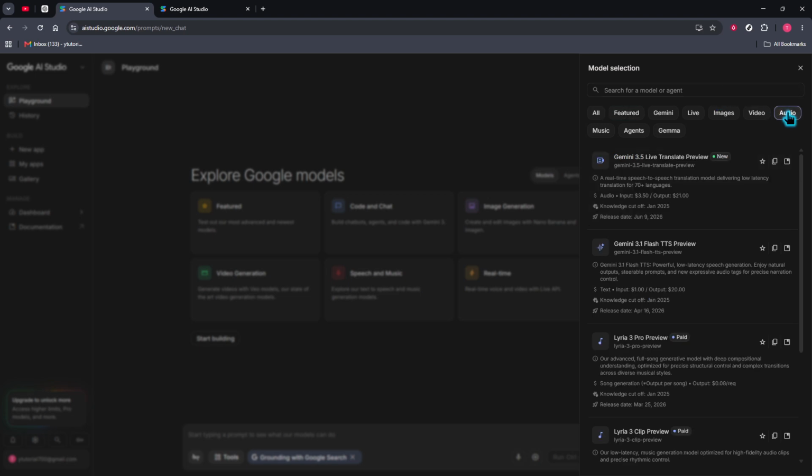Choosing audio helps filter the tools so you can focus specifically on speech and voice-related features instead of general text models. Next, choose a model that supports voiceover. In this case, the model you want is Gemini 3.1 Flash TTS Preview. TTS stands for text-to-speech, which means this model is designed to turn written text into spoken audio.